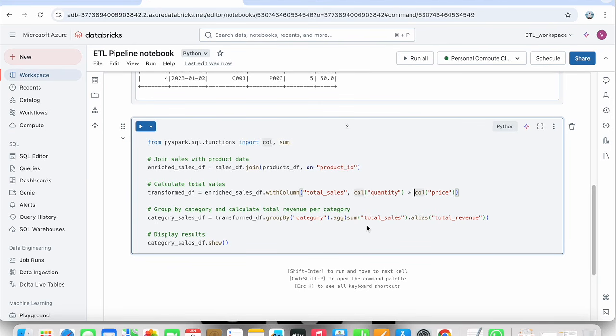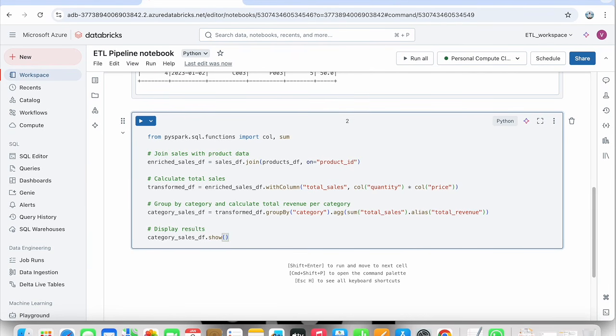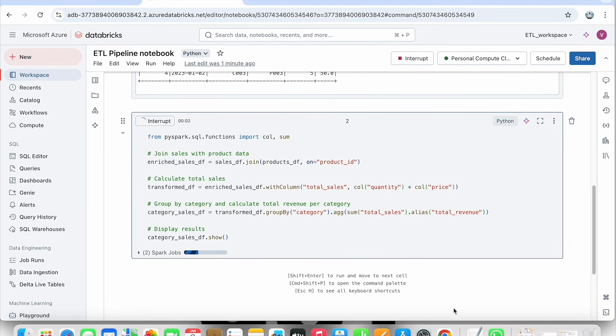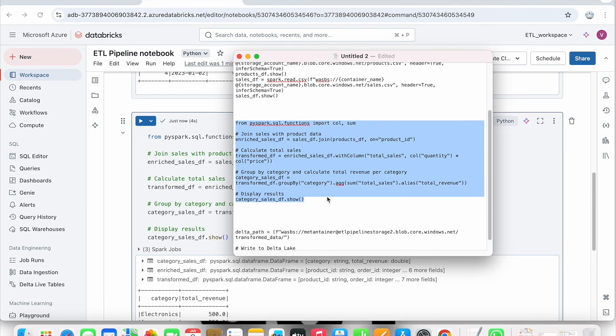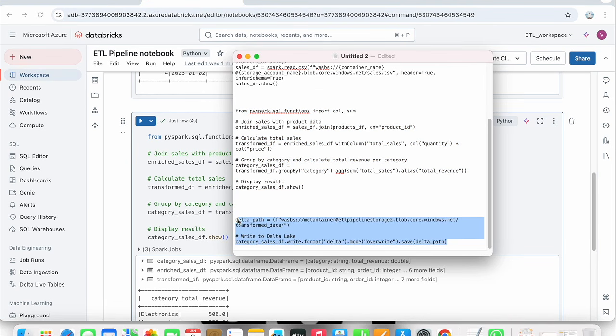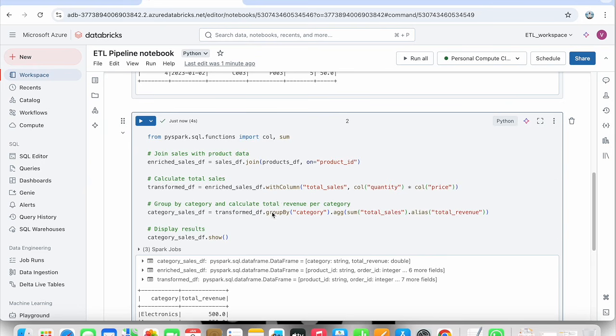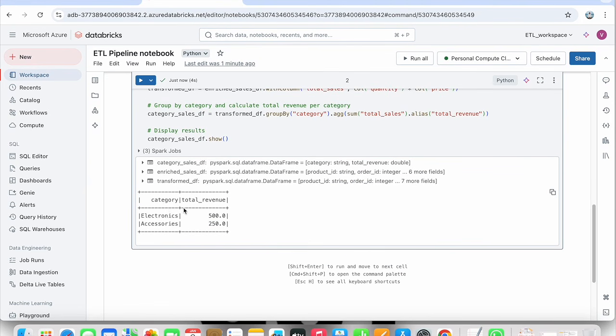We are calculating total sales by multiplying quantity and price. So here we are grouping the data by category like electronics, clothing, and calculating the total revenue for each category. We use the sum function to add up the total sales for all the products in each category. Finally, we will display the results here. So let's run it. While it runs, let me copy the last part. So here you can see the result. We got the table showing each category and its total revenue.